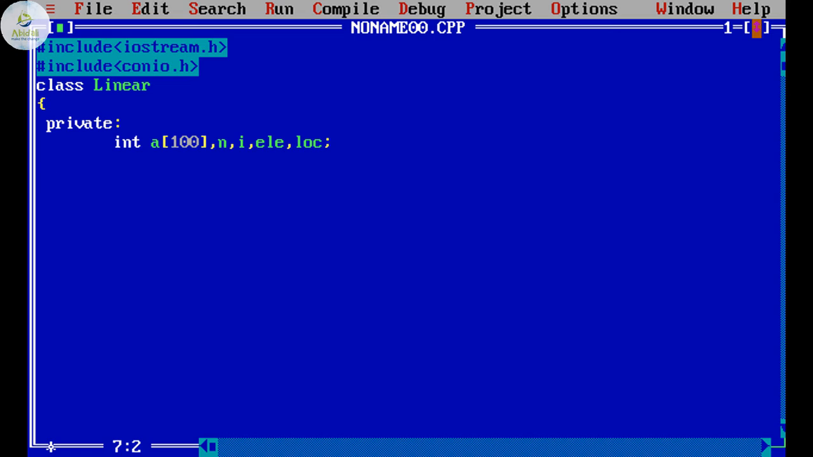The next thing that we will do is have the member functions inside the class in the public section. The first member function will accept the data, accept or read, whatever name of the function you want. The next thing is performing searching.